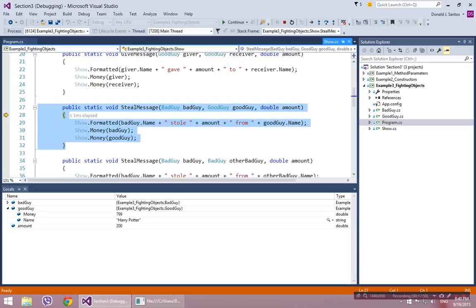So I'm not inside of an instance object right here. I am on the show class. So static methods, usually you see a lot more parameters on them because they don't have immediate access to the variables that are on an instance object. When you're a bad guy or a good guy and you have a method being called, you have immediate access to all of your own personal information, like we talked about before. But this static method here, steal message, doesn't have anything, so anything we need, we have to give it. In order to print out this steal message, it needs to know who's the bad guy, who's the good guy, and how much is being stolen.